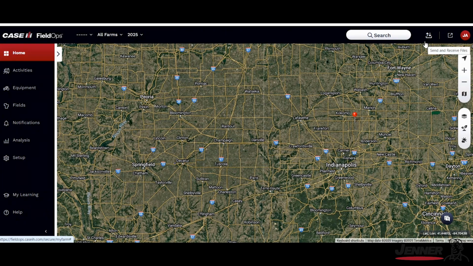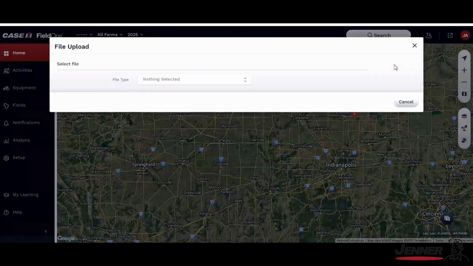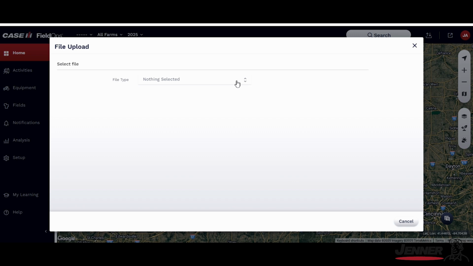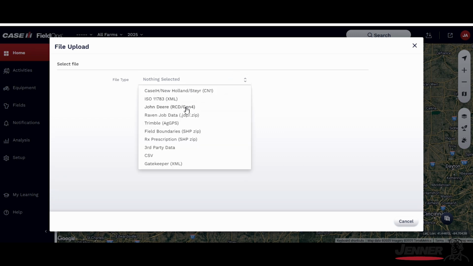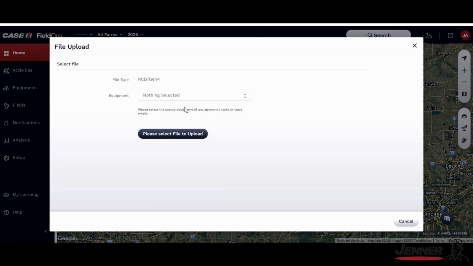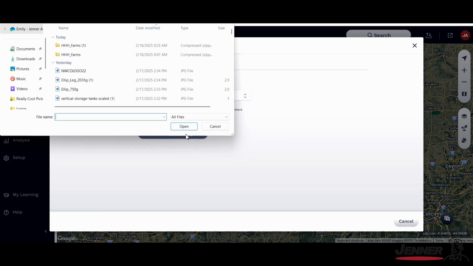So you'll hit the up and down arrow in the top right, select File Upload, and we'll select our file type as a John Deere RCD/Gen4. We'll want to select Please Select File to Upload. Go to your Downloads folder and select the HHH Farms.